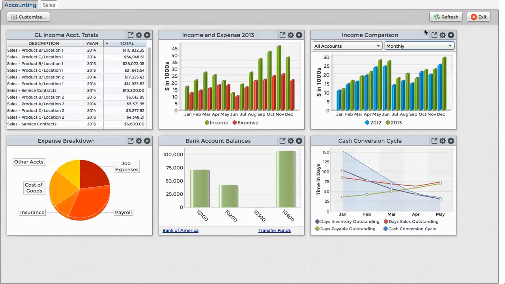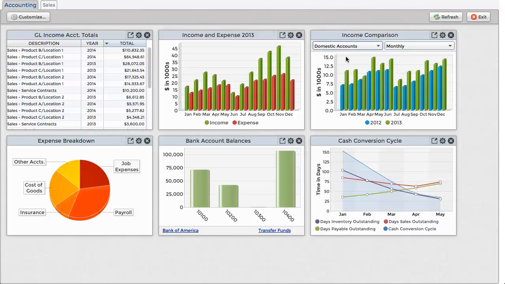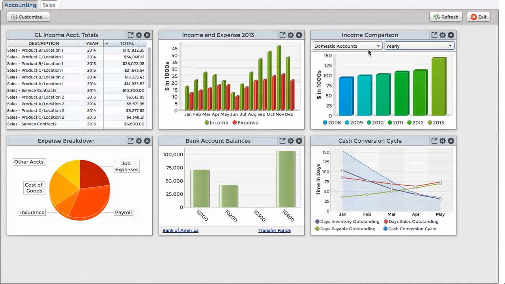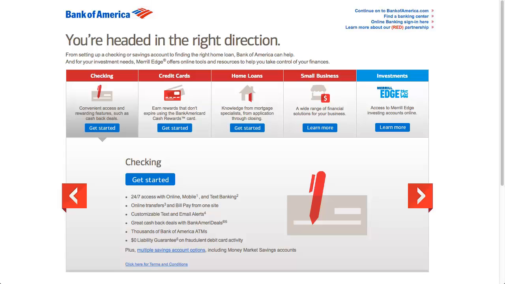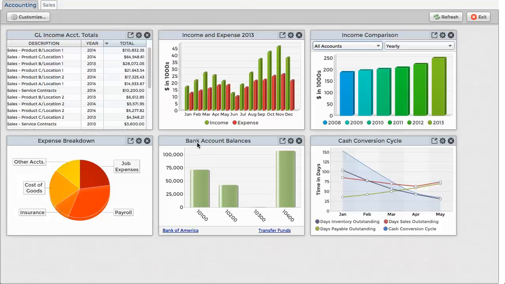The next widget covers income comparisons based off of user-selectable accounts and timeframes. By selecting different filter values, we can change the way that we gather and view data, further illustrating the flexibility of the dashboard. The bank account widget offers links at the bottom to open up our bank's website in a new tab. Or it could even launch another BBJ program or an add-on module.